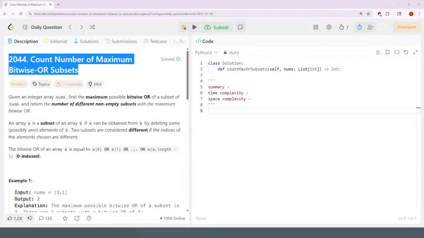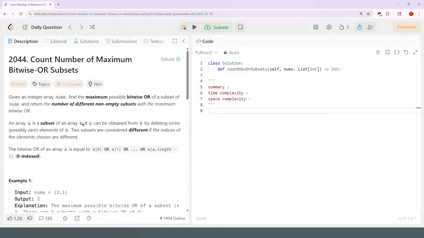Alright, let's go. Count number of maximum bitwise OR subsets. Given integer nums, find the maximum possible bitwise OR of a subset of nums and return the number of non-empty subsets with the maximum bitwise OR. An array A is a subset of an array B if A can be obtained from B by deleting some, possibly zero, elements of B. Two subsets are considered different if the indices of the elements chosen are different.